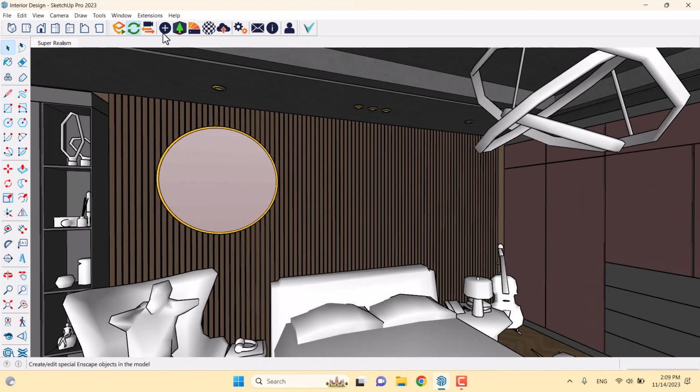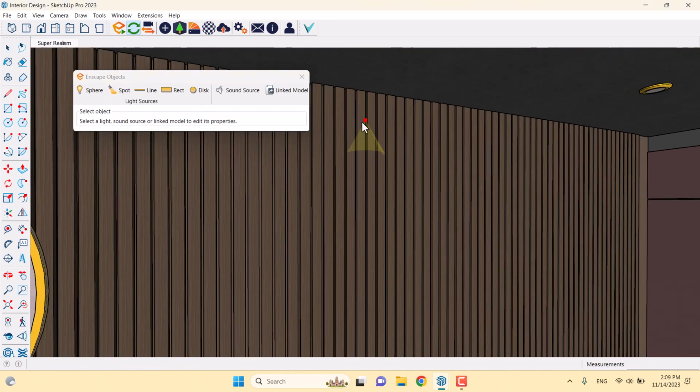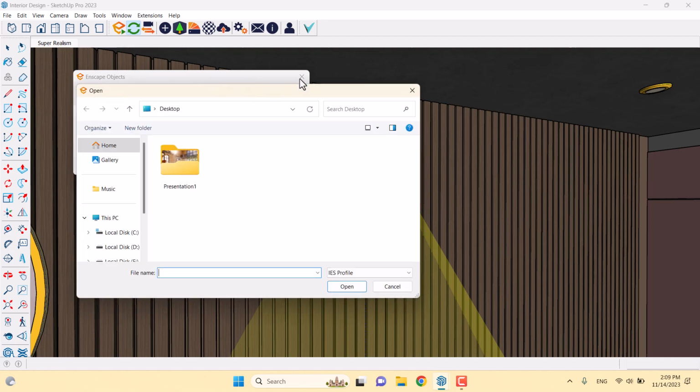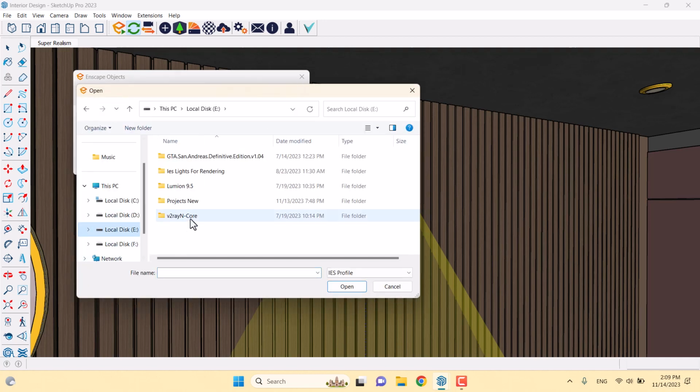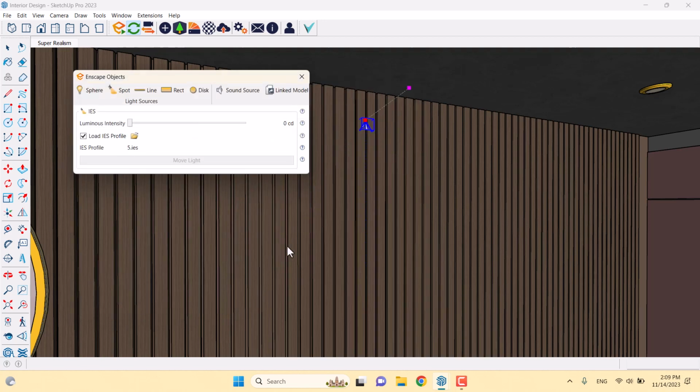I prefer to use some spotlight. So I'm going to click on the Enscape objects spotlight. Sometimes maybe it crash and get out of the Enscape. I hope it not happen right now. So I'm going to click on the load IES profile in there and drive F. IES light for the rendering, and I prefer to use IES number 5 and press open.